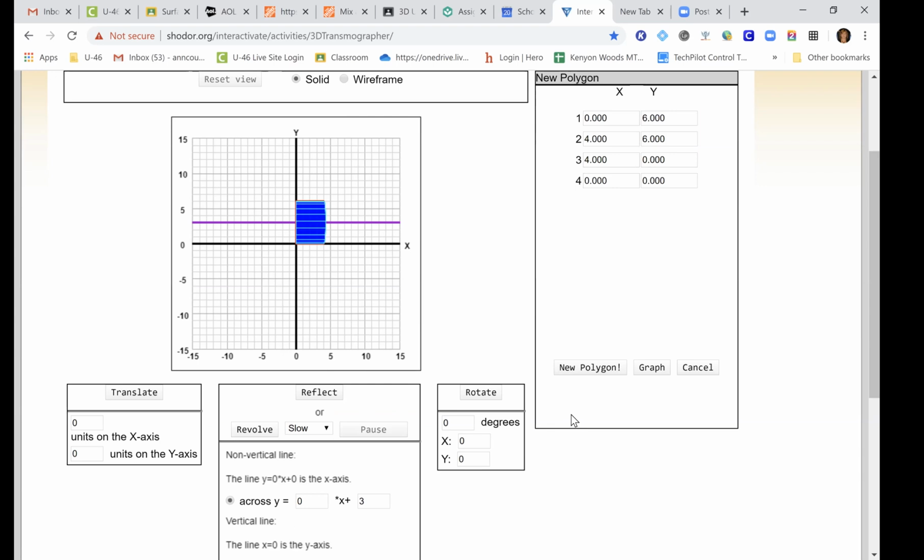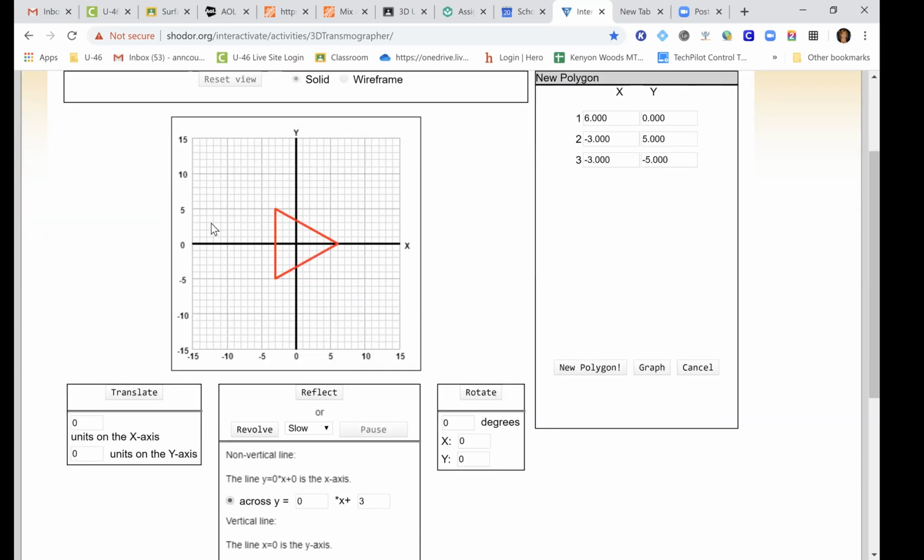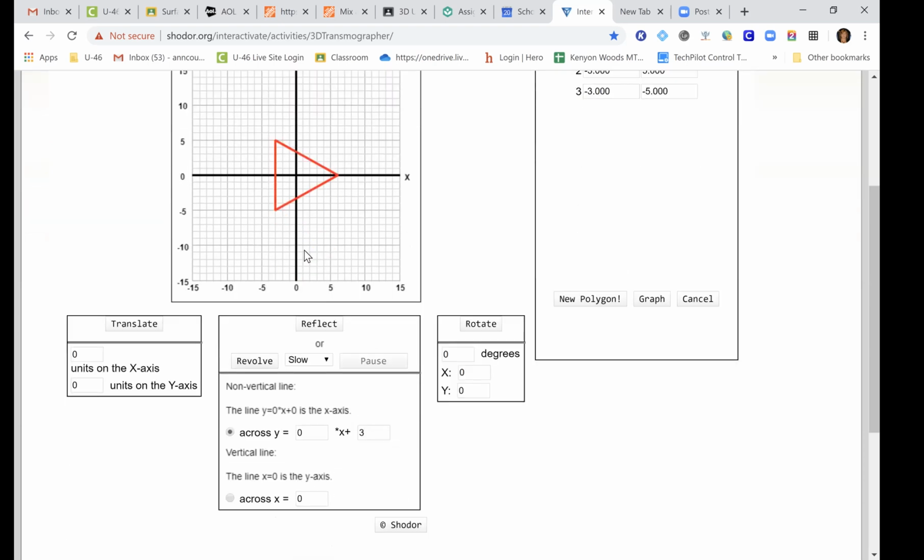Let's say that instead of doing a quadrilateral, let's go new polygon, and we can go with a completely new shape. So maybe I'm going to try a polygon that has 3 sides, which we know is a triangle. I'm just going to let it default to the values that they came up with. And here's my triangle. As an example, let's say that I revolve this around y equals 0. Click revolve. What do we think is going to happen?